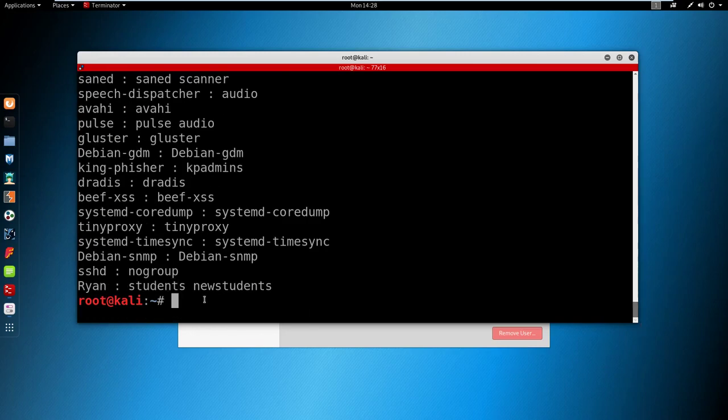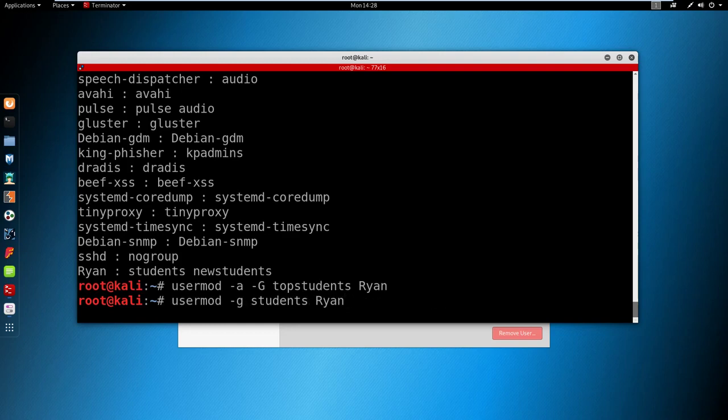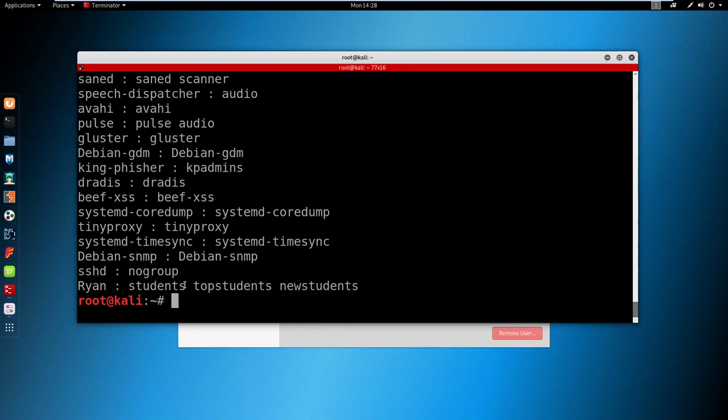Then you could add top students again, but as a secondary group. So that's how to change the primary group around, by doing this command, because we want to keep him in new students, and then changing this to top students. And now his primary group and secondary group have switched. So if we have a look, as you can see now, his primary group is top students, his secondary is students. You can change multiple at once, so let's just remove all of his secondary groups.